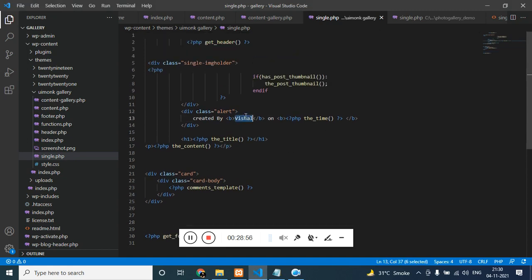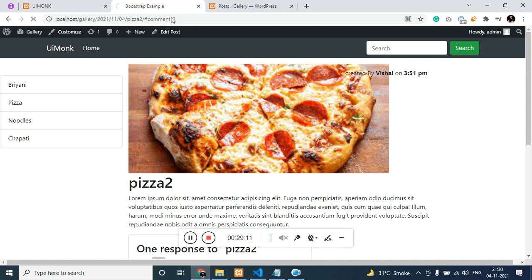Now we have to make the admin dynamic. We have to pass this into a function called the admin meta, and these are the default values which we need to pass as an argument in order to get the admin, which is the author name.